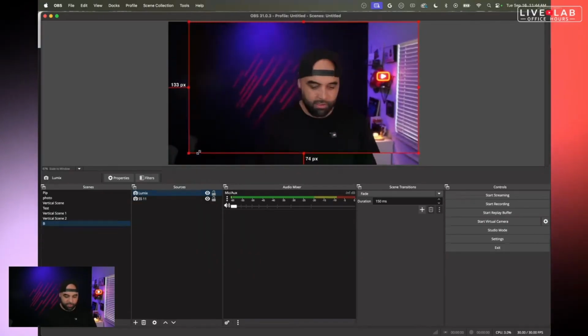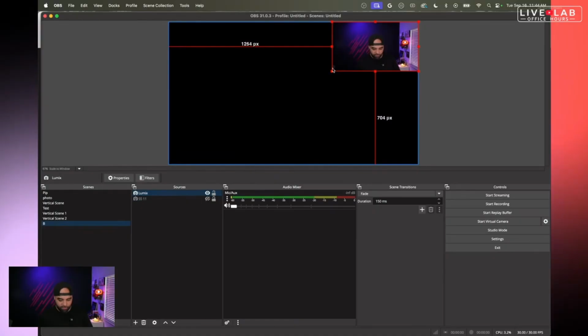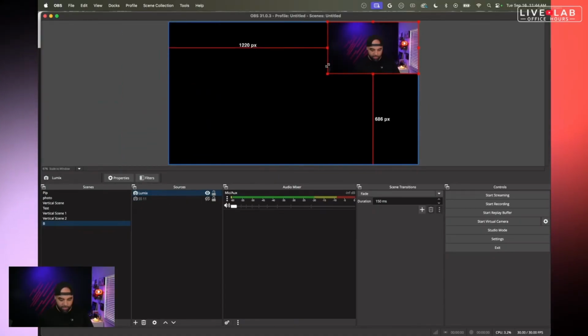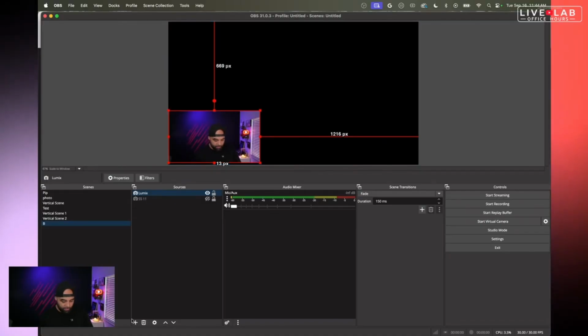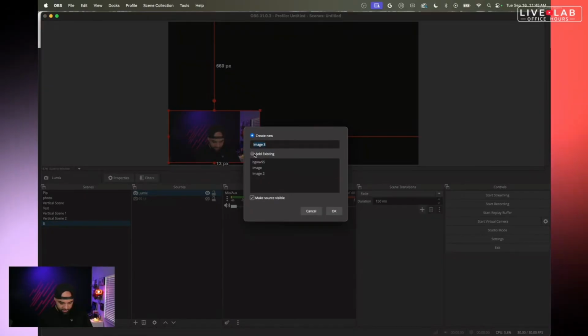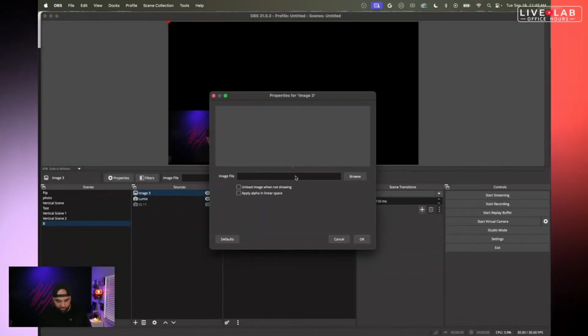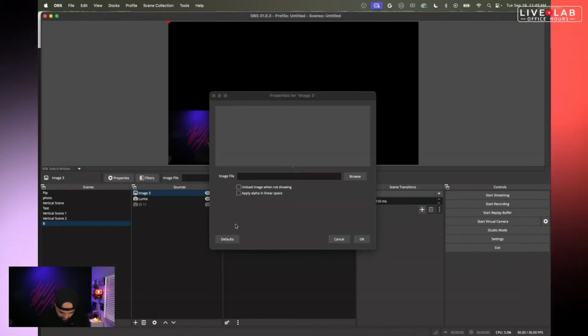And I can scale this however I want. I have two cameras on, so I'll just turn that one off. So I can scale this any way that I want. If I want to do picture-in-picture how I have here, I can add in, let's say I just want to add an image. I'll just do image 3. Let me choose. Actually, I think I have one already.